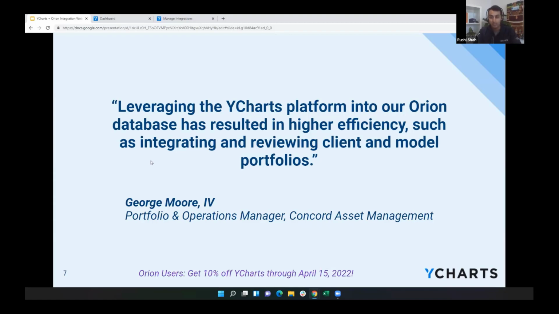And something he left us with, and I'll just read this off, was: "Leveraging the YCharts platform into our Orion database has resulted in higher efficiency, such as integrating and reviewing client and model portfolios." So I'm hoping this resonates with a lot of you on the call, because that's really what we're going for with this integration.